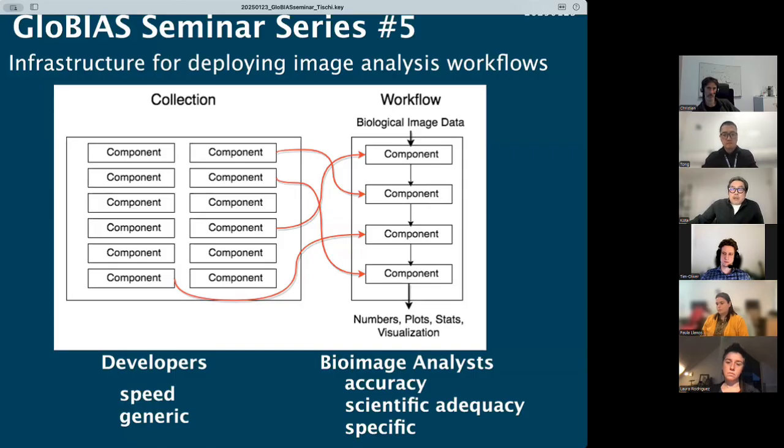And another thing is generic. Generic means that the component applies to a wide range of input data, so the more general it is, the better it is considered to be. It's like mathematics. A general function is better than a specific function. On the other hand, in the case of workflow, what matters is more accuracy, how scientifically adequate it is. That's a bit different, because sometimes even if the speed is slower, we like it more accurate and scientific rather than just fast.